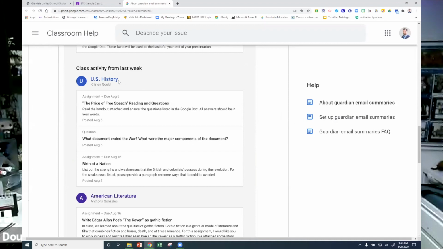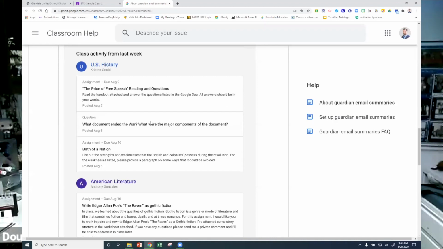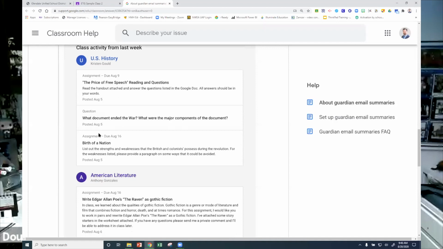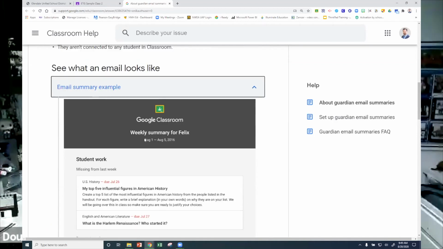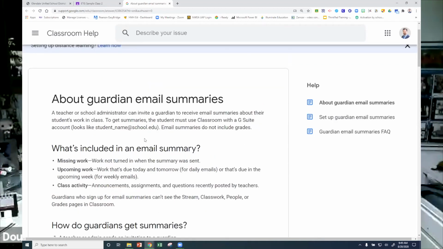So this is in categories by class where the teachers are using this feature. U.S. history, you can see some of the assignments that were turned in, that were done. Notice you're not seeing the assignments here. You're just seeing the information about what they were. Okay, so those are called Guardian email summaries.